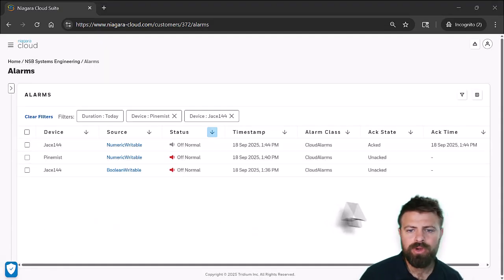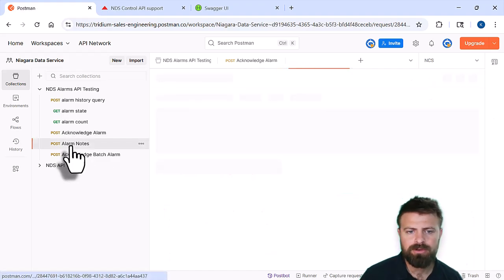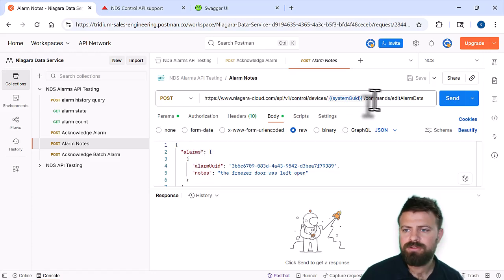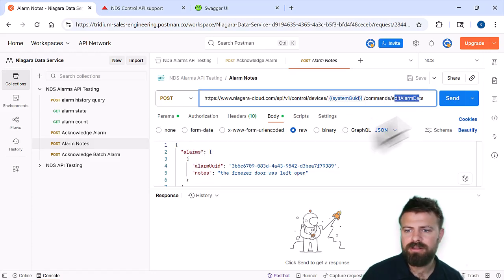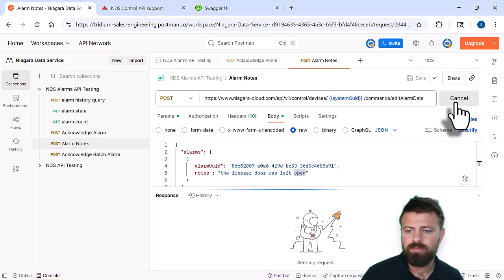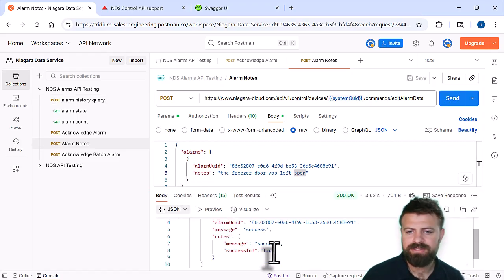Now, there's also an endpoint if I want to be able to add some notes to this via the API. So looking back at my Postman here, I can go into and send to the endpoint for edit alarm data. I'm going to put in that same alarm UUID, and I'm going to say something like the freezer door was still left open, and we'll send that and get a success message.